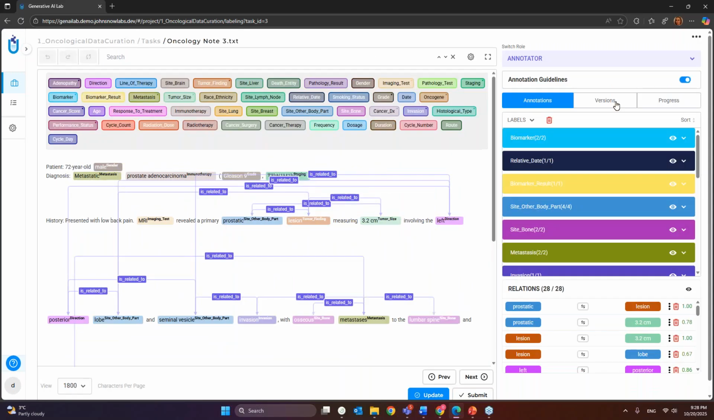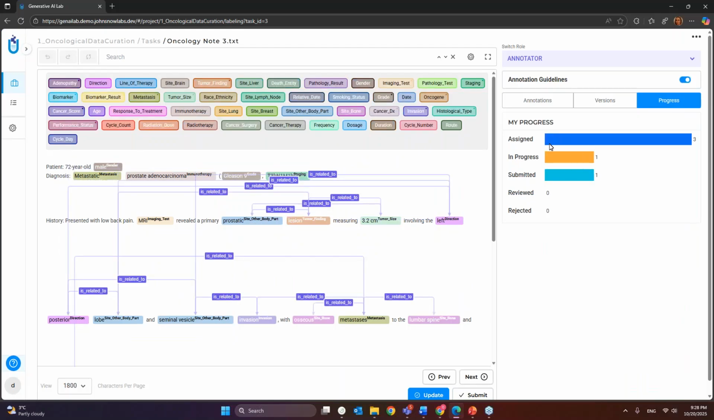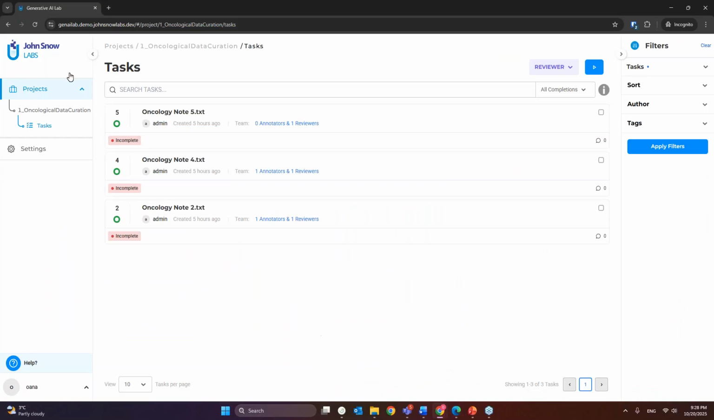Okay, so now, for instance, if I update this, we'll see that I have different tasks in different statuses. Now, if we go and see the same project as a reviewer, let me just quickly refresh.